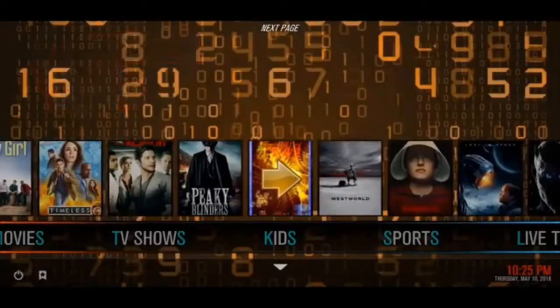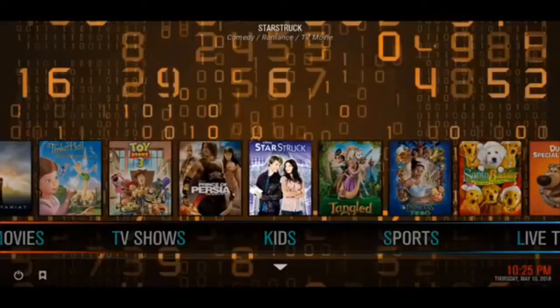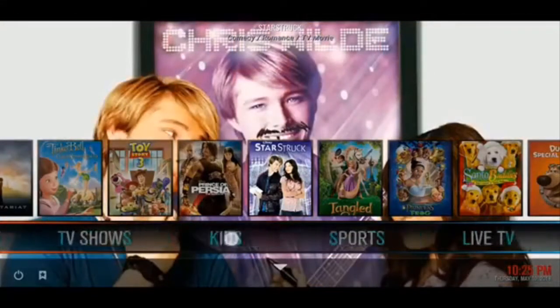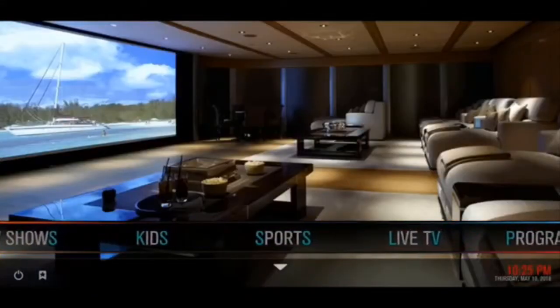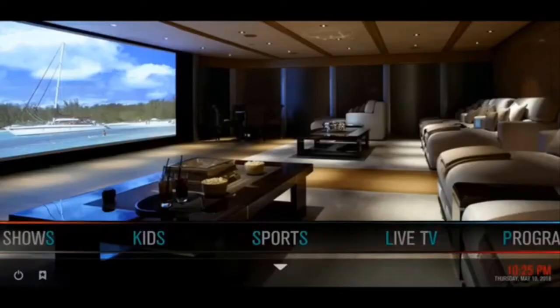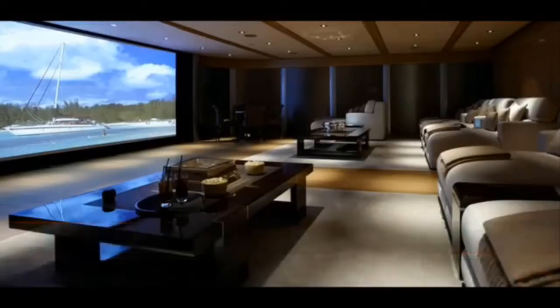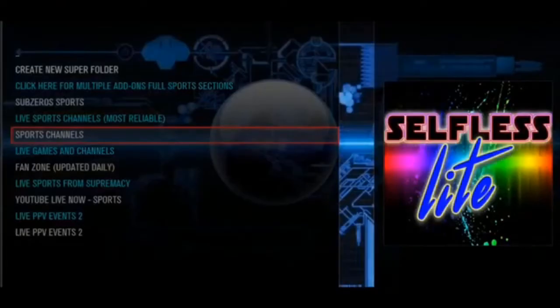This is absolutely spot on. It's been set up amazing. We've got movies, TV shows, kids stuff. We've got sports, and sports, I know what it's like in Kodi. Sports doesn't really work well, but this has got loads of great channels, so check it out.